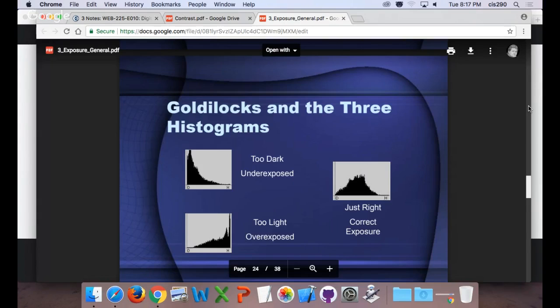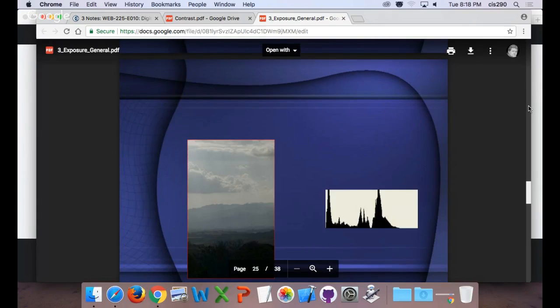The main thing for correct exposure is that you have the bulk of the black dots in the middle of the tonal range, which, remember, is right here. Tonal range is right here. That means you're going to have a good photo, good exposure.